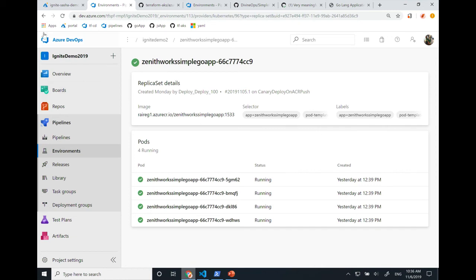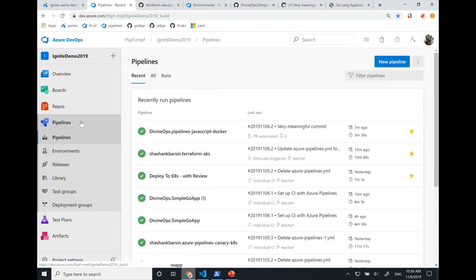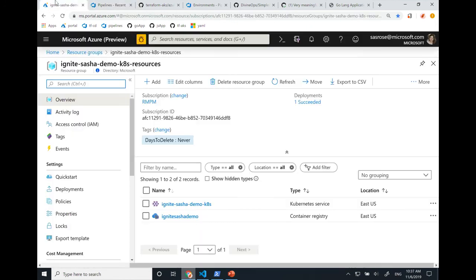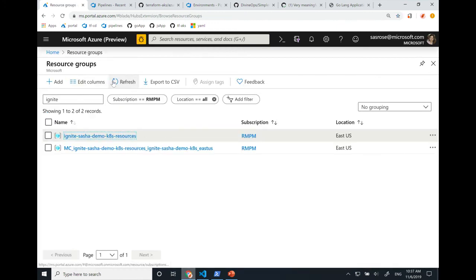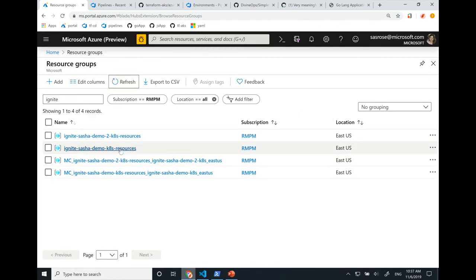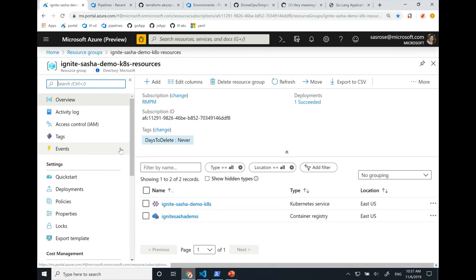Okay, let's see if my pipelines have deployed. Okay, so that has completed successfully. If I refresh it in here, we can see that we actually got a new cluster.